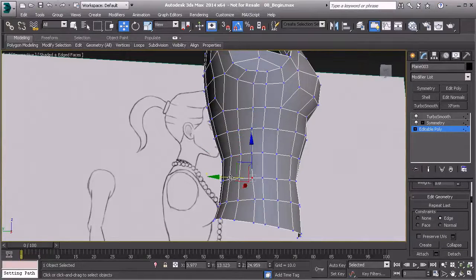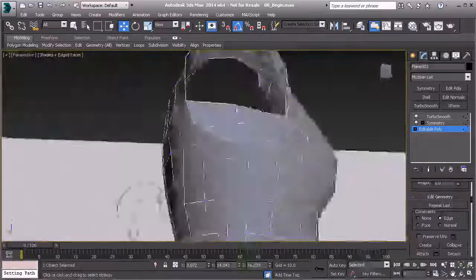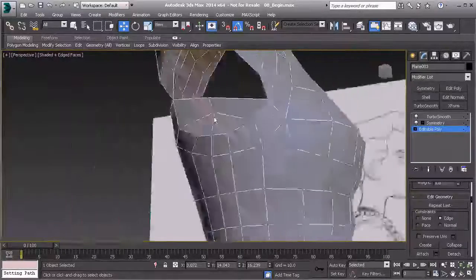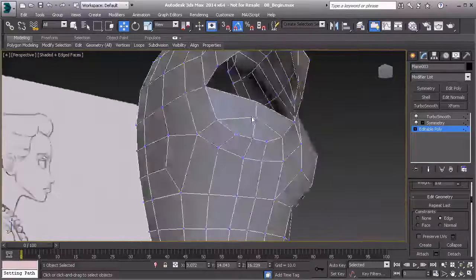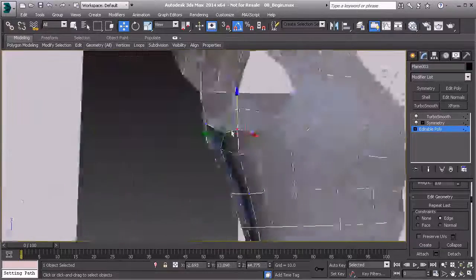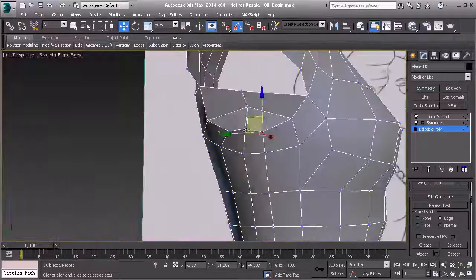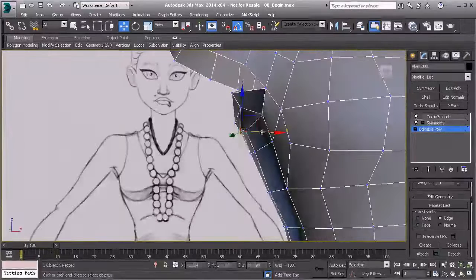Either way will be fine. Okay, so now that I've got those split apart, now I've got this geometry here, and this is going to act as the armpit itself. So I need to shape this a little bit better. I'm going to take this vertex and pull that up. And let's take all 3 of those vertices right in here, and let's push those in.